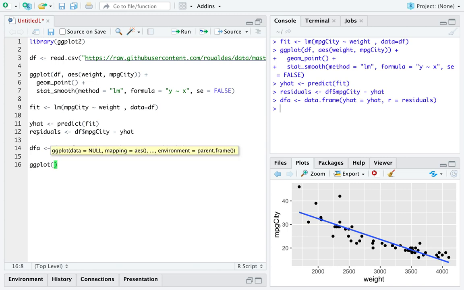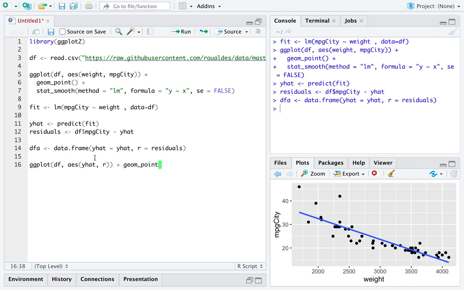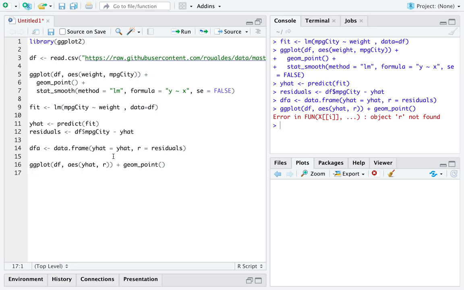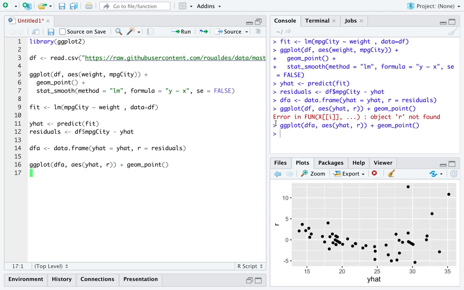And then we go to ggplot, pass in the data set, AES. Here's where we've got to remember: on the x-axis, we want y hat. On the y-axis, we want the residuals. Let's make a point plot here. Whoops, wrong data frame. There we go.